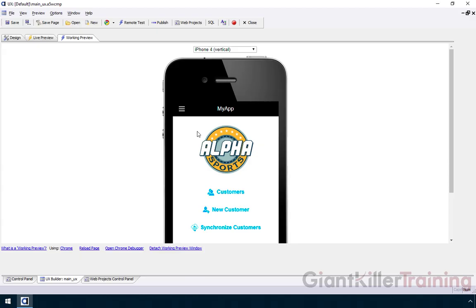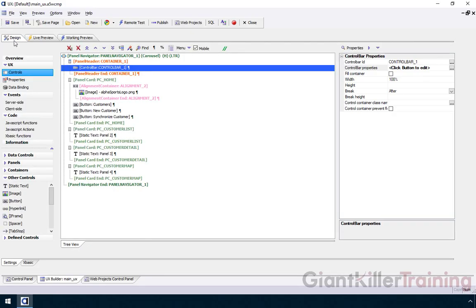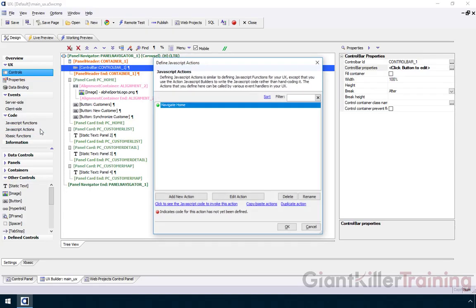One other note about how this action JavaScript works, and I want to cover this real quickly. I'm going to go back into design. And over here, you'll notice there's an icon called JavaScript Actions. If I click on that, it opens up our JavaScript actions. And sure enough, there's our navigate home. So if we need to change or modify this action, we don't have to go into the control bar and then go to the action, go all through that.